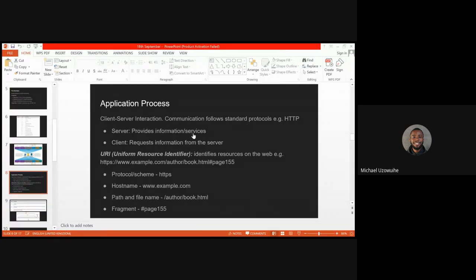Remember, a server is what provides you with information and services, and the client is you who is requesting information from the server. So this is what the URL will look like. This is what the uniform resource identifier will look like. So the first part of this URL, which is HTTPS, any protocol can be here depending on what you are requesting. But since you are requesting a web page and we want it to be secured, we will use HTTPS.